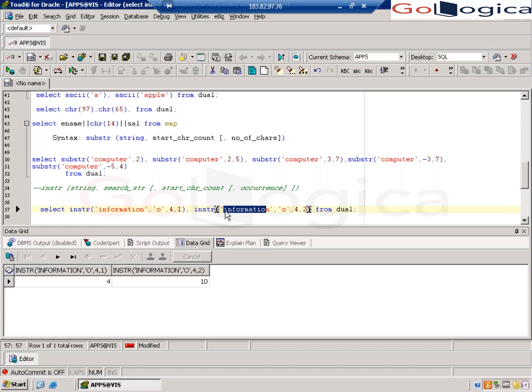Count 1, 2, 3, 4, 5, 6, 7, 8, 9, 10. Now come to this one. The first one is the fourth, where O is. And what about this 1? 1 is nothing but the occurrence: first occurrence, second occurrence, third occurrence. Occurrence means when it appears: first time appearing, second time appearing, third time appearing, like that. Fine, got you.